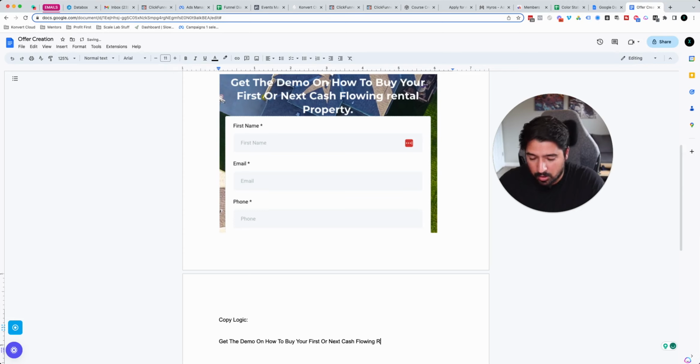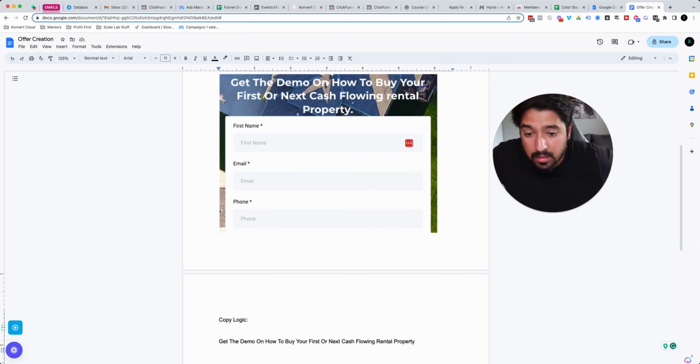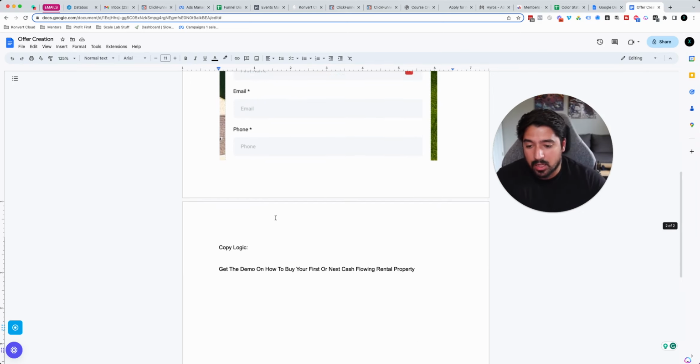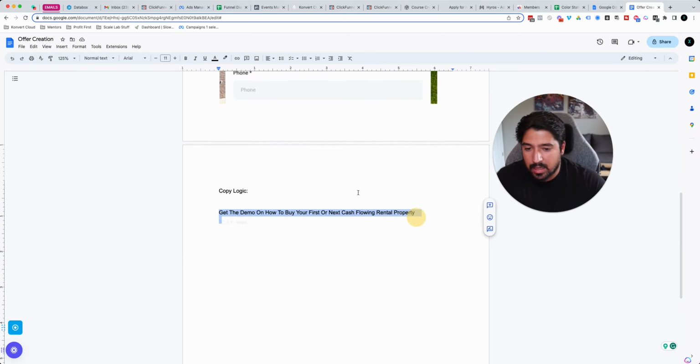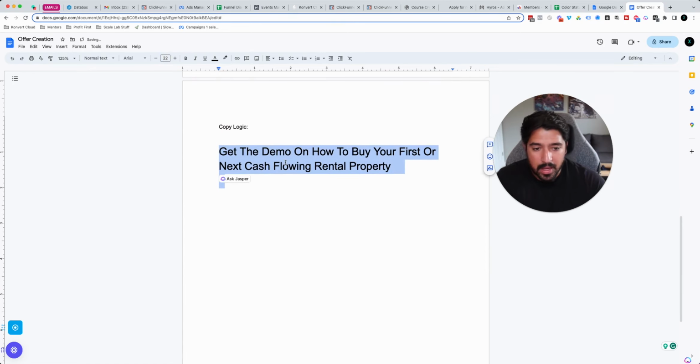So if you have your partner or your client, maybe you have someone on your team, feel free to include them on this. If you have a client or a partner, I'm sure they'll love doing this with you. It'll show that you're going above and beyond. And I love to do it too because it's fun. So copy logic. The idea is to take that headline, subheadline, whatever you want to improve on your page, and try to make it better.